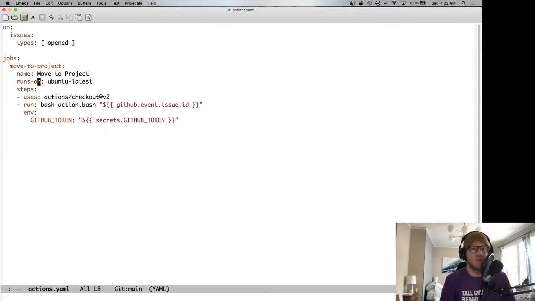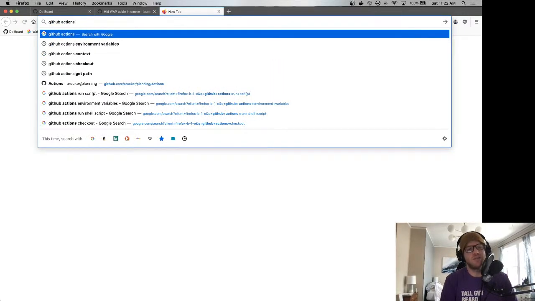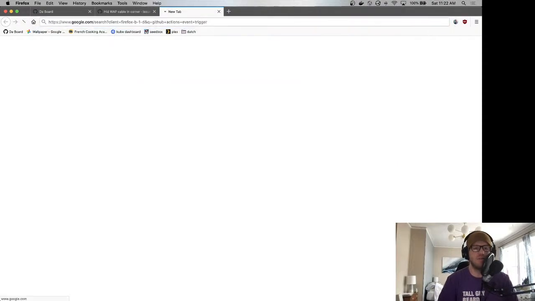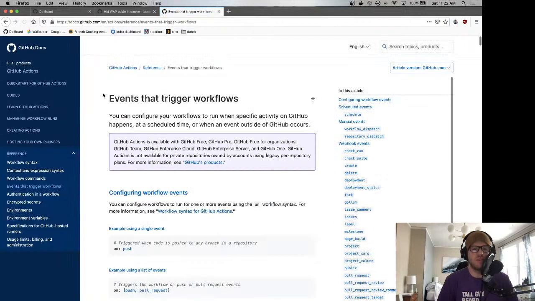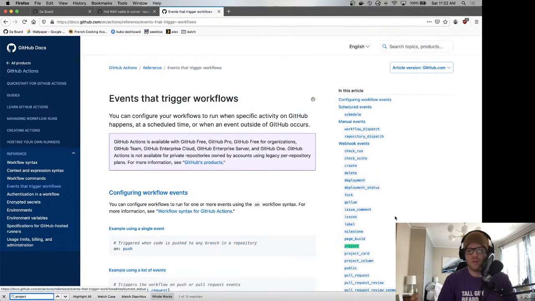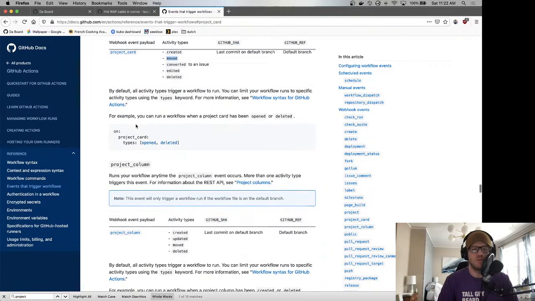So, looking at the types of events, I'm pretty sure that much like we have a GitHub action here when we open a new issue, you can attach one to when an issue moves, like a card. Let's see if I'm right. GitHub actions, what are they called again? Events that trigger workflows. Oh, I saw project card right there. All right, beautiful. Project card moved.